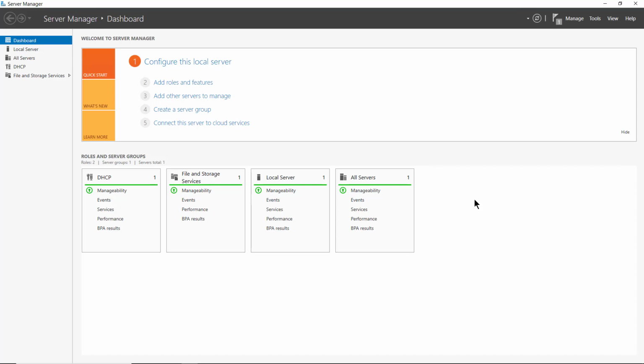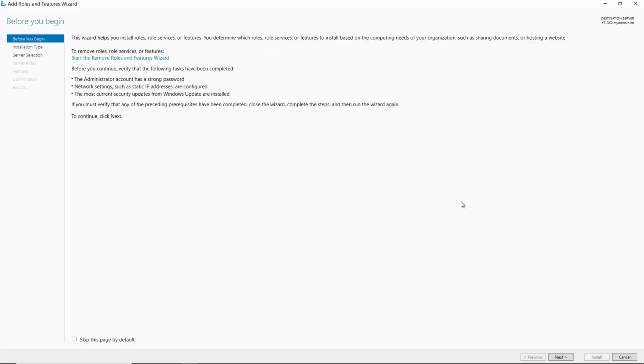The domain name service, or DNS, on a Windows server allows us to resolve names to IP addresses so we don't have to memorize the IP addresses of any particular device. In a domain controller, DNS is automatically added, but on a member server or a standalone server, we need to add that manually.